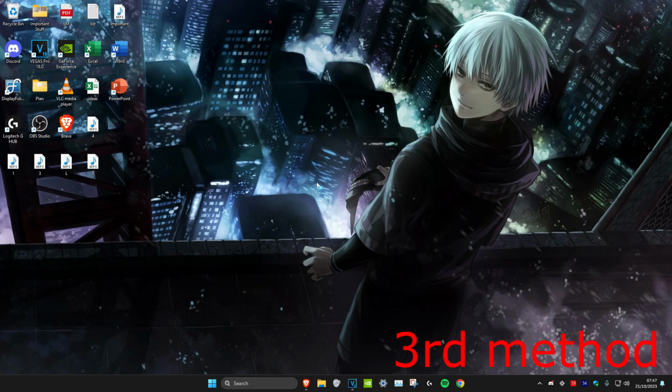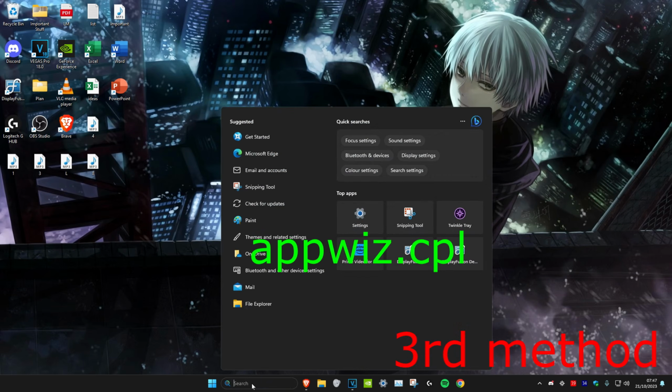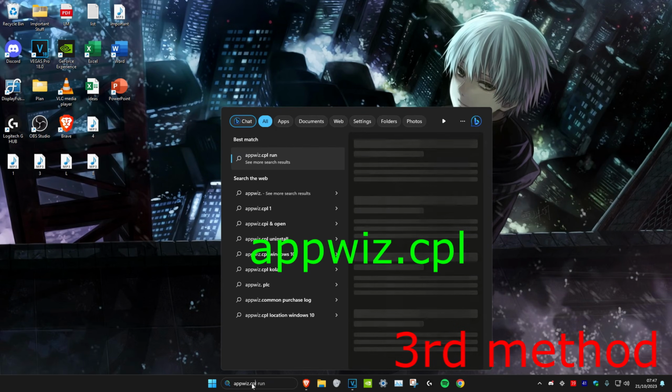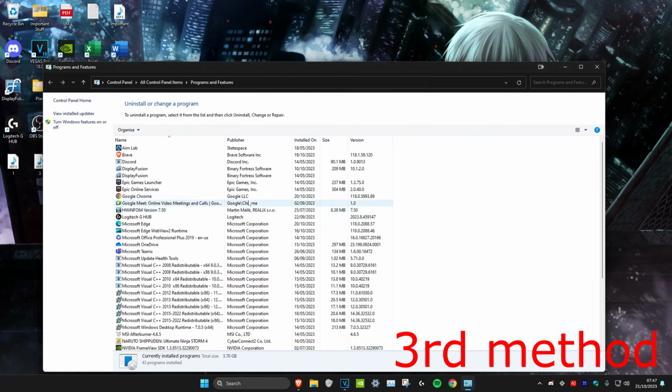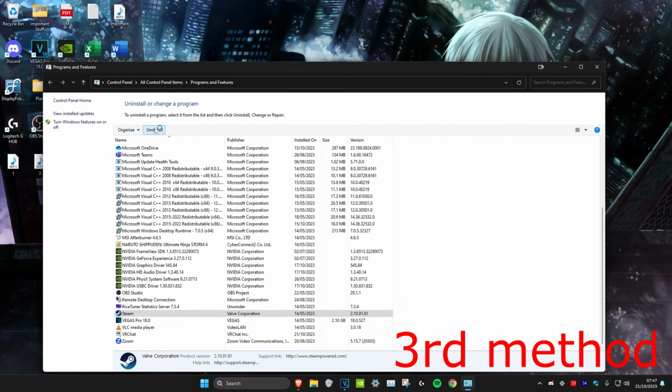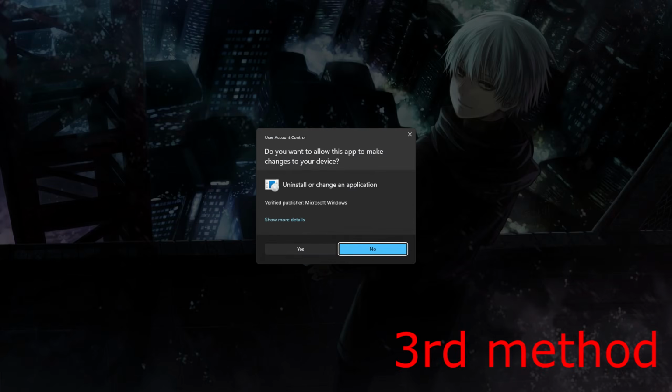If that's still not working, for the last method, you want to head over to search and type in appwiz.cpl and click on Enter. Once you're on this, you want to look for Steam and then you want to uninstall it. And then click on Yes, follow the steps to uninstall it.